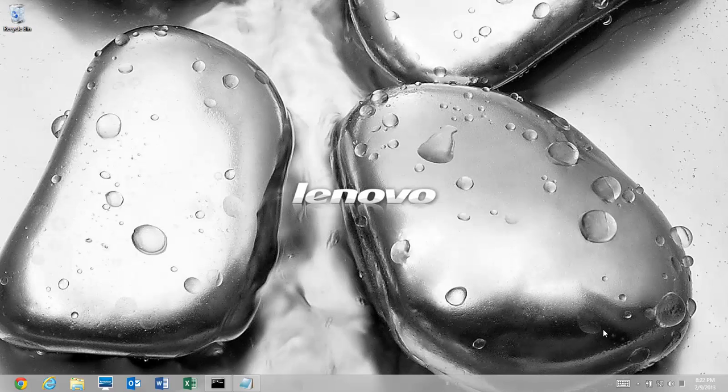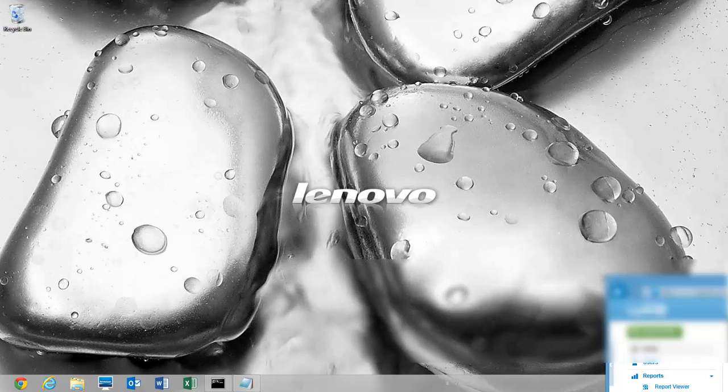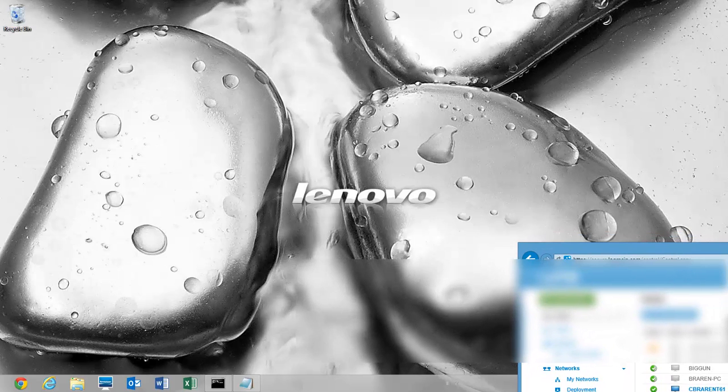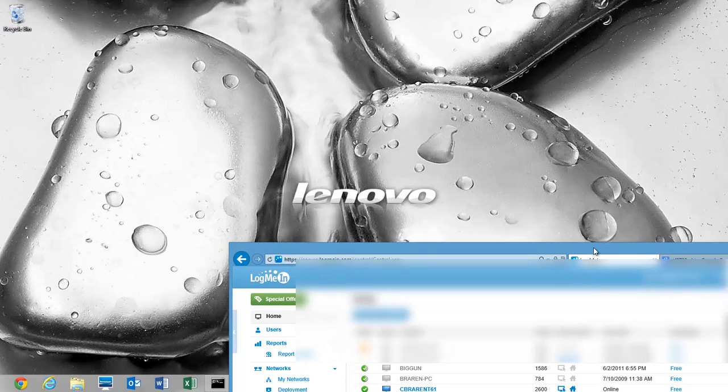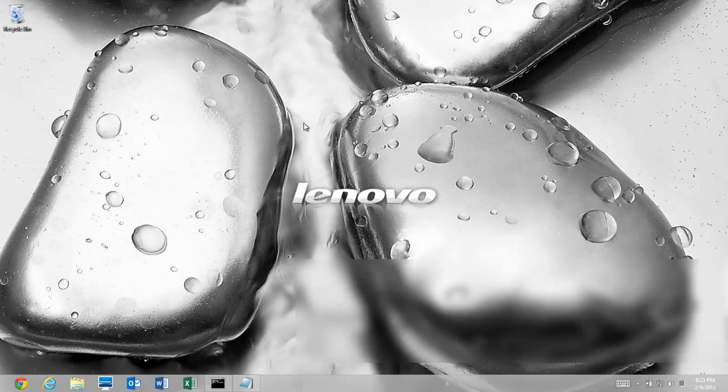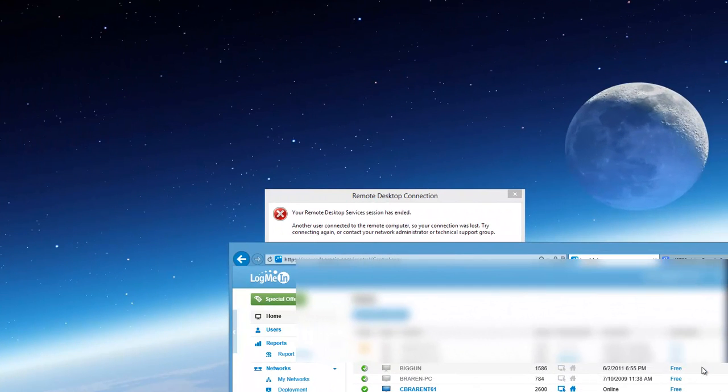It looks like we're in good shape. So we've got the Lenovo Yoga sitting there. We've got LogMeIn logged in on a different screen. There we go. We got LogMeIn going. And we're going to put that thing to sleep. All right? It's now going to sleep.